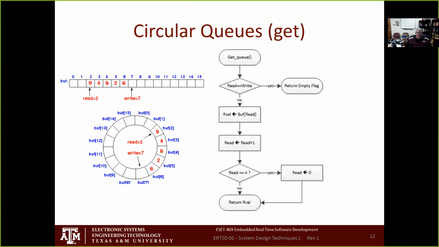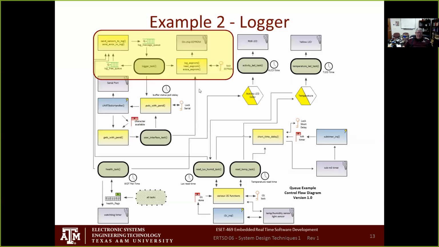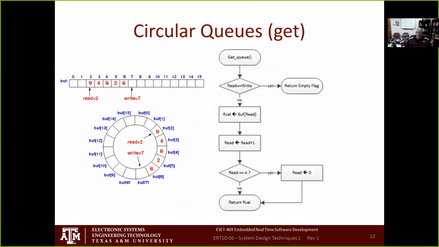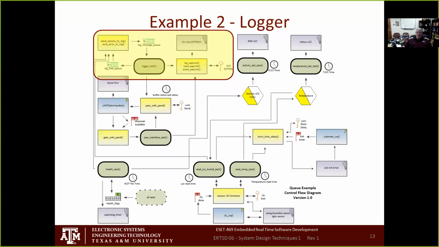So that is how we're going to deal with these circular queues that we talked about in this section. Are there any questions about circular queues before we go on? So I will tell you that you will eventually write a circular queue function in C. Keep it, because you're going to use it over and over and over again.